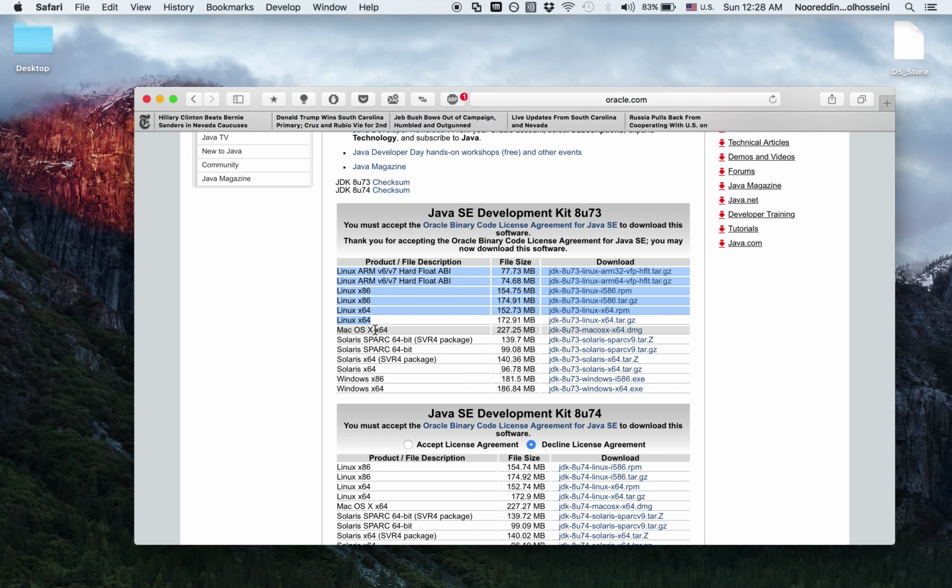If it is 64-bit, you need to download and install the x64 version. If it is 32-bit, you need to install the x86 version. So mine is 64-bit Mac OS, so I install from here, download this. So while it is downloading, let me go to the JetBrains website.